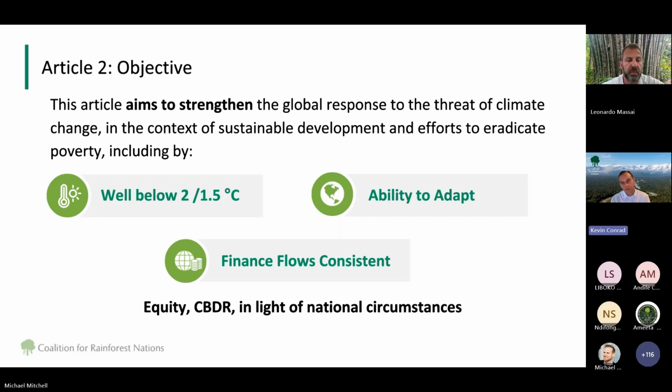So as we look at Article 6, we must also take this in the context of Article 2. Article 6 must support Article 2, which is that we must keep well below 2 degrees, focus on our ability to adapt, and develop consistent flows of finance. This must be done in an equitable way, common but differentiated responsibilities, and in light of national circumstances. So you can't expect of the United States what you expect of Sudan. Let's just be honest about this. But both have their own responsibilities, and we need to do this in a fair way. Next slide, please, Michael.